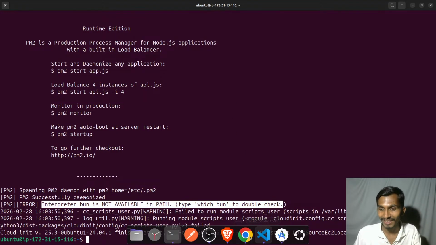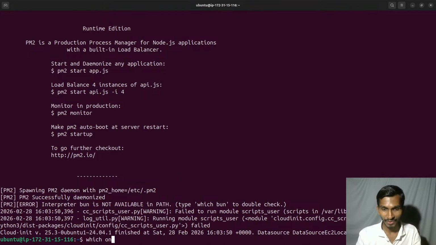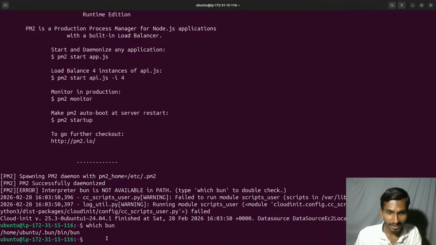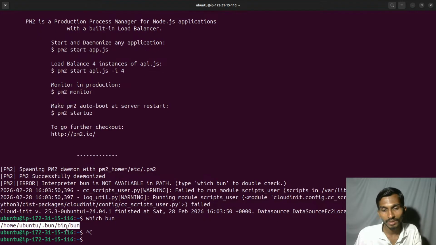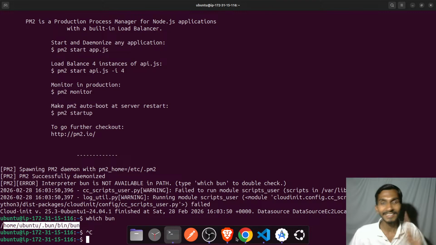Liked it. Thank you. Which bun? This is the path for the bun. Lovely. Copy it. I'm going to be adding it then and there. So Control Shift C. I think it will be working.